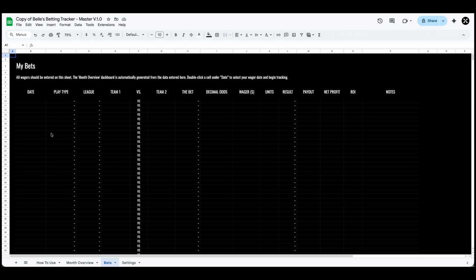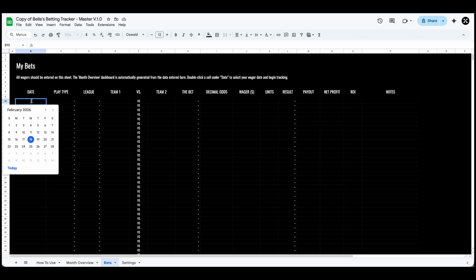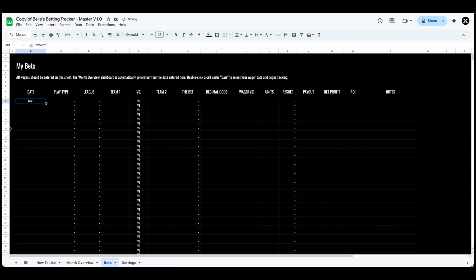Our very first wager of the month will go into row B. Double-click cell B10, the date, and select a date for your wager from the calendar. From there, click on the drop-down arrow in cell C10 to select a play type: single, player prop, parlay, live bet. Next, we're going to select a league by clicking the drop-down arrow in cell D10. Choosing a league will display a drop-down arrow in the Team 1 and Team 2 cells.